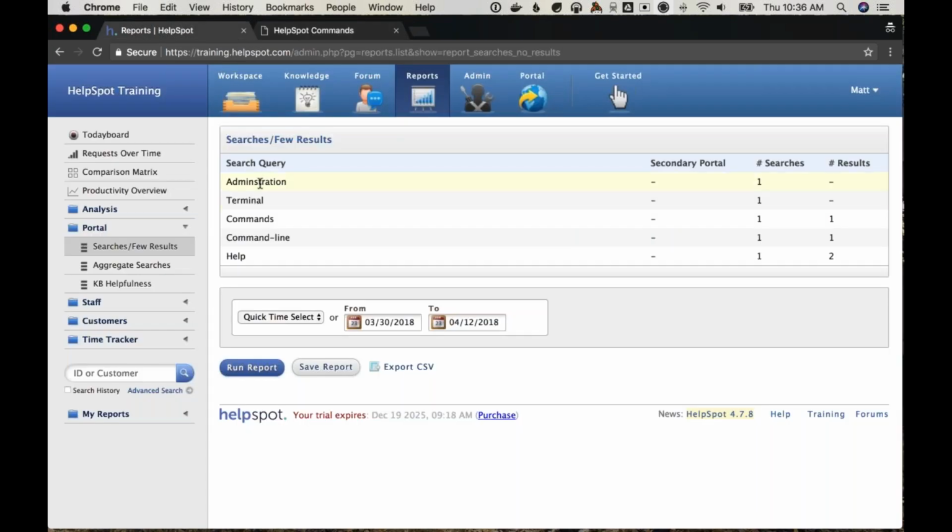So what this allows me to see is searches that customers have done that have yielded few results. And I can choose what time I want this report to be for. So in this case, I'm just reporting from the 30th over to the 12th. And I can see that when users search for terminal, they aren't getting any results. And when they search for administration, they aren't getting any results either.